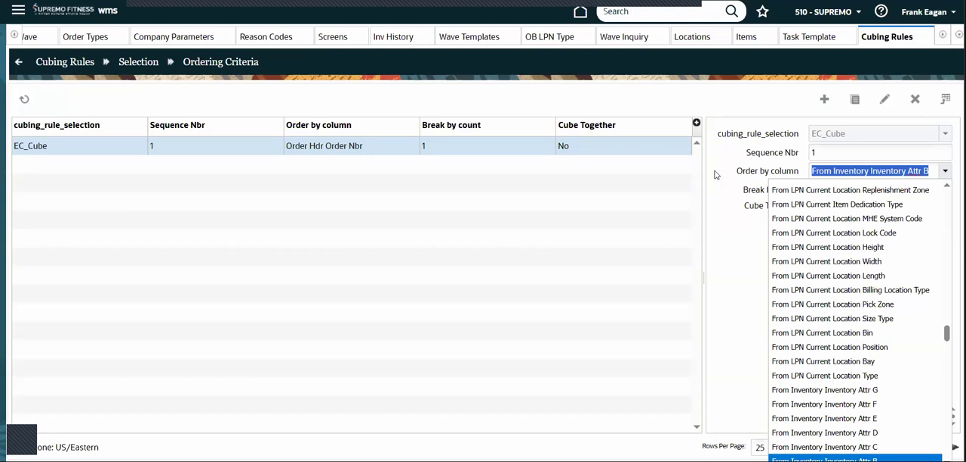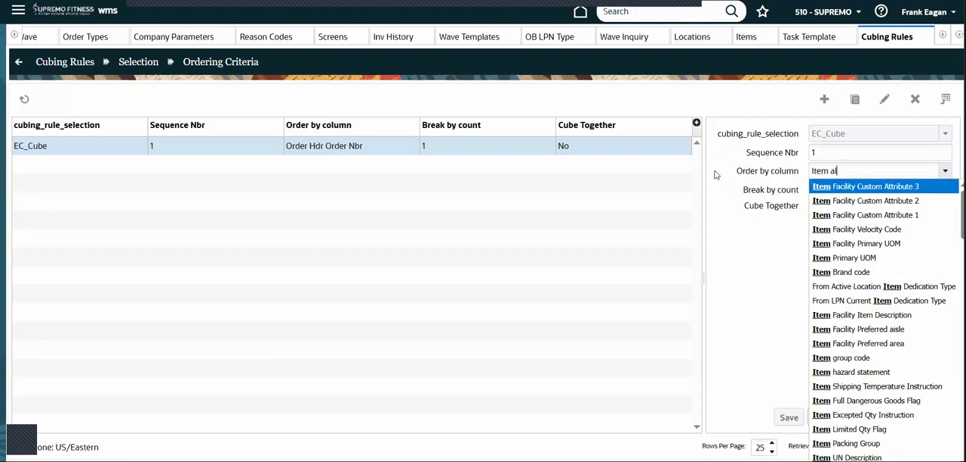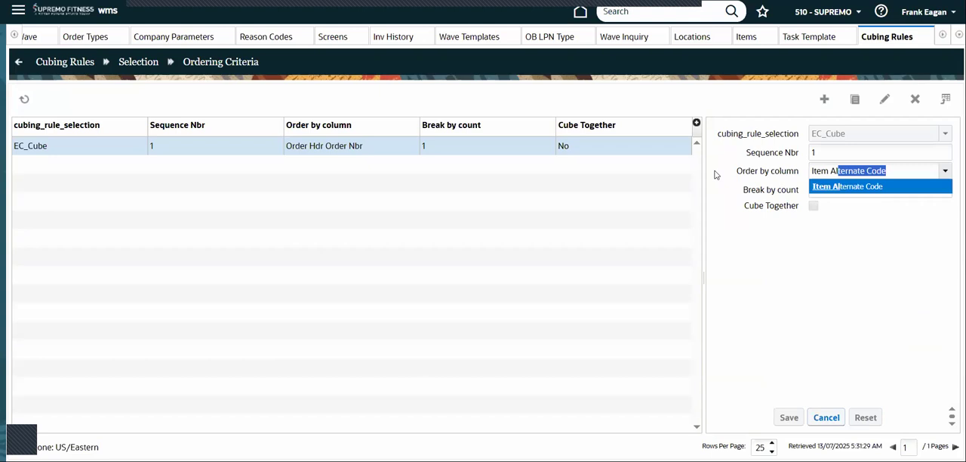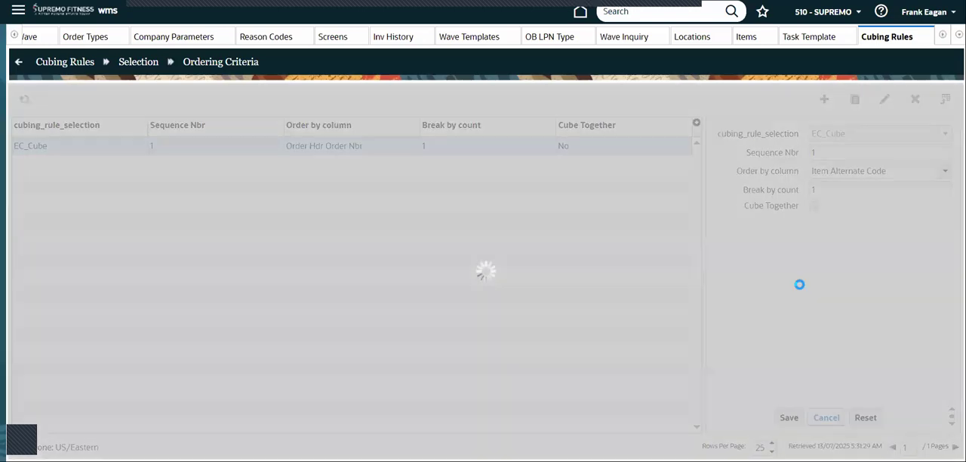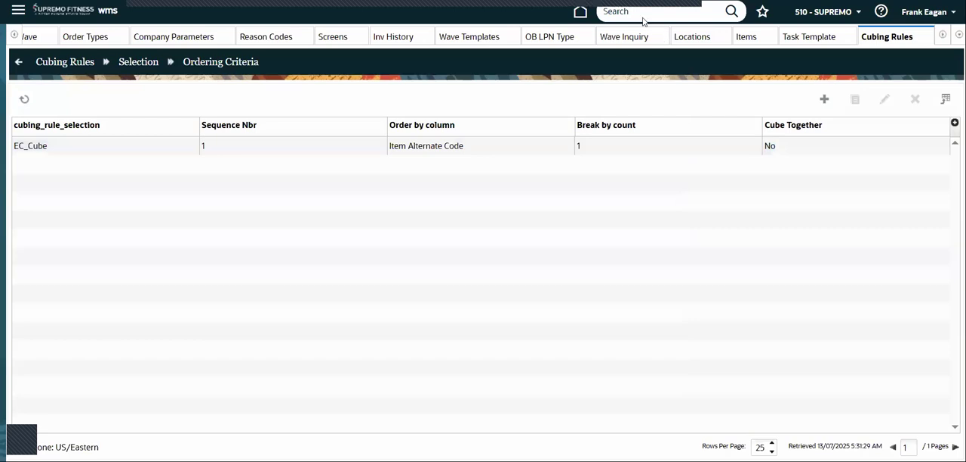So we can choose, right? You can directly select the item, item alternate code, or item barcode. It is also unique. For one item, it will create a new OBLPN. Correct? Let me try this. Item alternate code. You need to give a unique item value so that it will find that value as unique and break those counts as one.